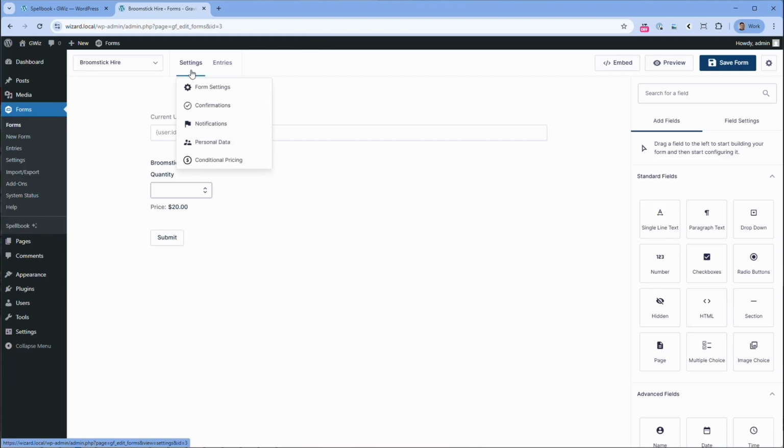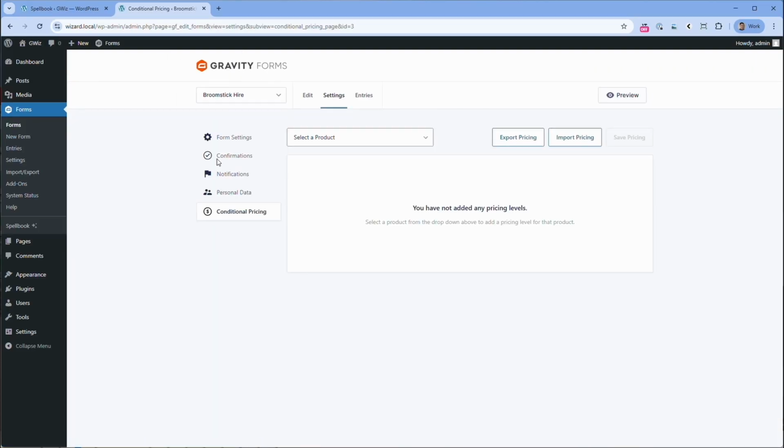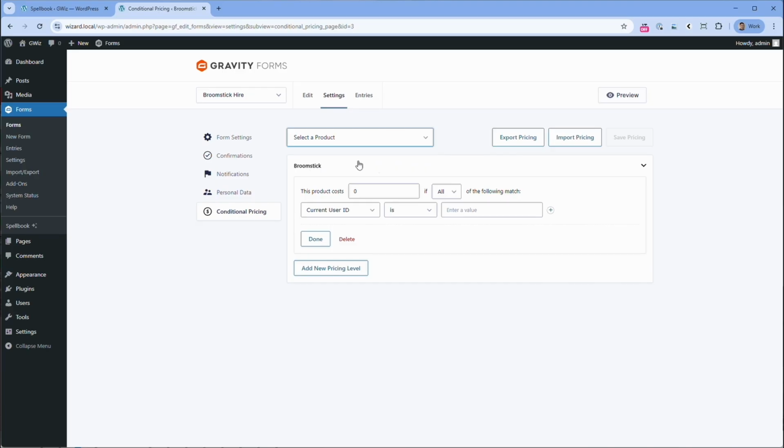Now head over to Settings and click on Conditional Pricing. In the drop-down, we need to select our product field. We can now add our conditional pricing rules. We've already set up the non-member price on the product field itself, so we only need to add a rule for the member price here. If that rule isn't met, conditional pricing will fall back to the default price on the product.